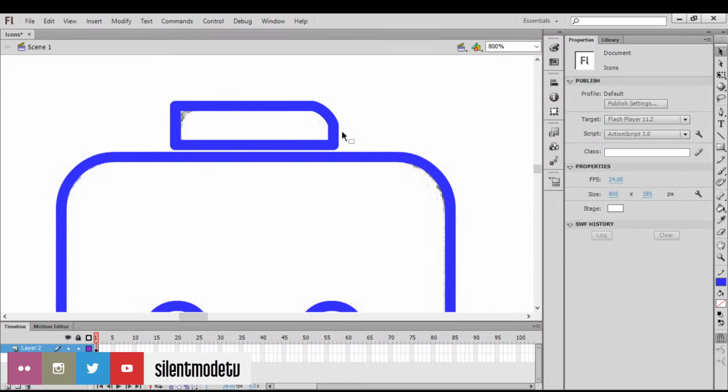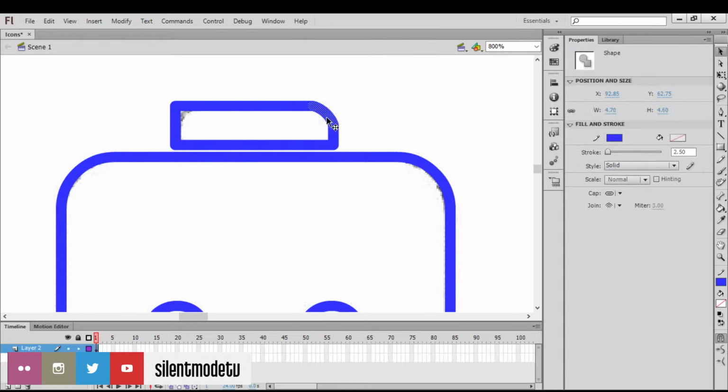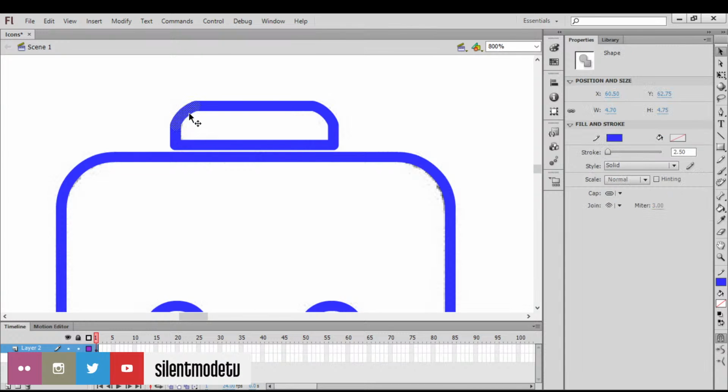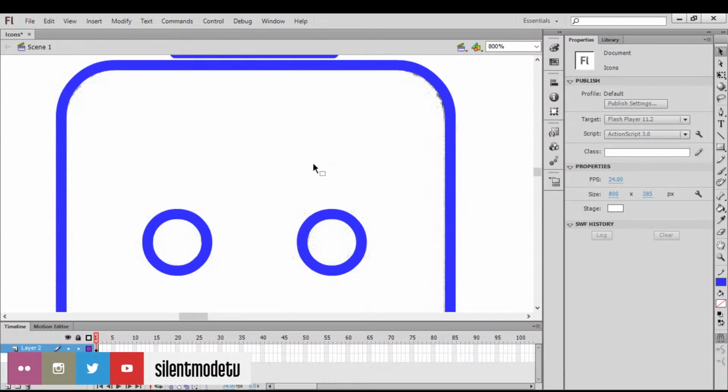Okay, so we have that half, which is great. I'm going to try and copy this arc and flip it horizontally. Then we can move it while holding shift to this side, and we can take away those lines there, and we should have that whole shape there.